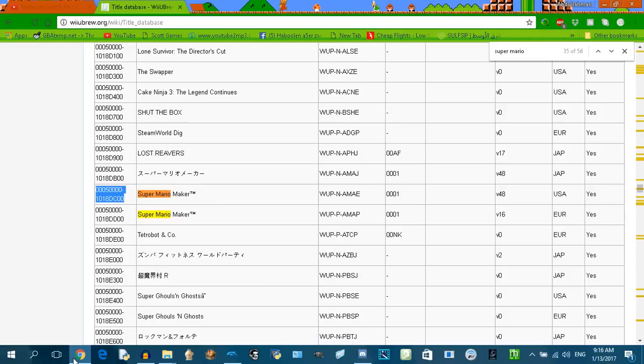Now, in this page, this title database, search for Super Mario Maker and copy the title ID. Make sure you select the right region. I have Super Mario Maker USA, so I will use this title ID. If you have the European version, just use this one.